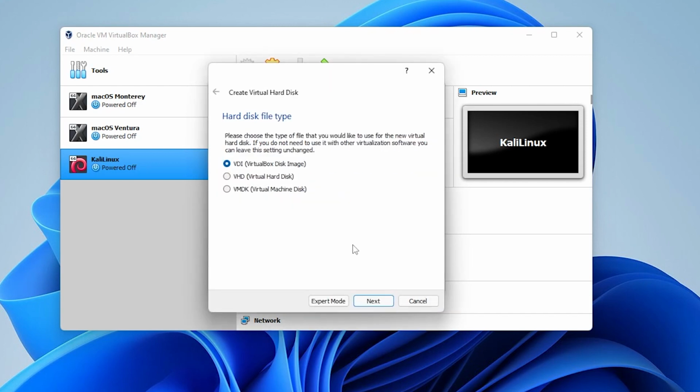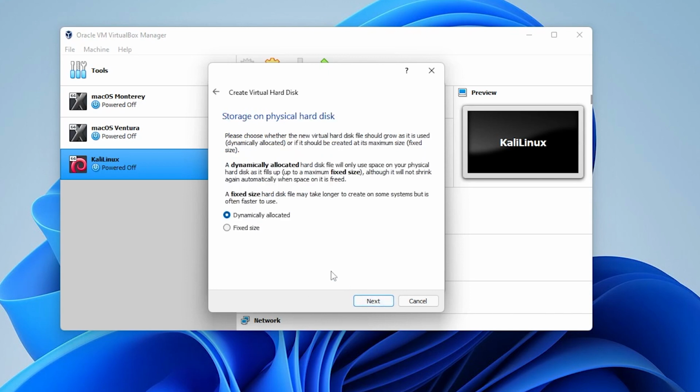And for the hard disk file type, we'll be leaving that as VDI, and then click on next. And for the storage on a physical disk, we'll leave this as dynamically allocated and click on next.